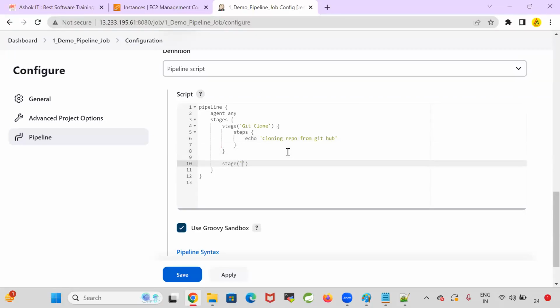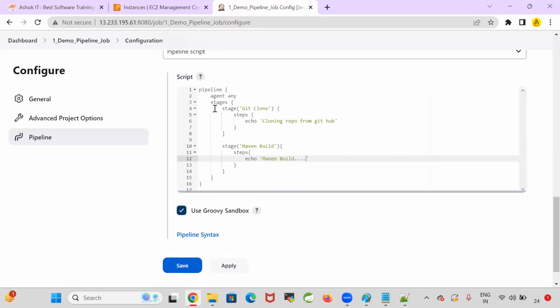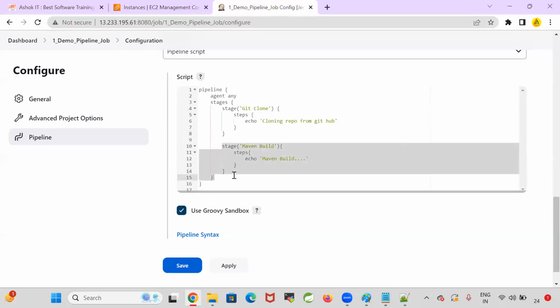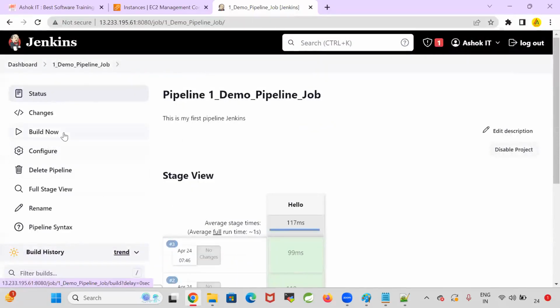Similarly, I want to write one more stage here. For this stage, I am giving the name Maven build. I'm not writing the actual code, I'm just writing the syntax. Inside the stage, steps will be available. Inside the step, echo Maven build in progress. Now here I have a pipeline, and in that pipeline I have two stages. First stage, git clone. Second stage, Maven build. Click on apply, click on save. Now click on build now.